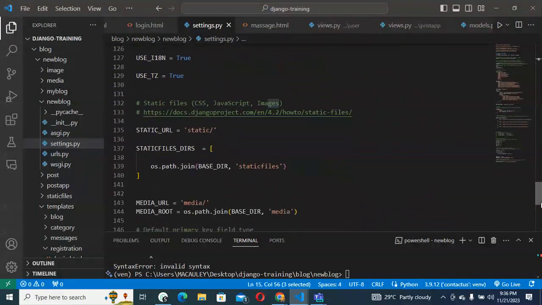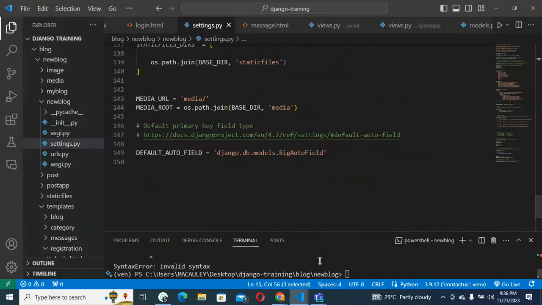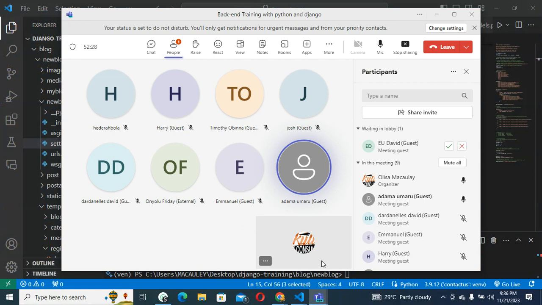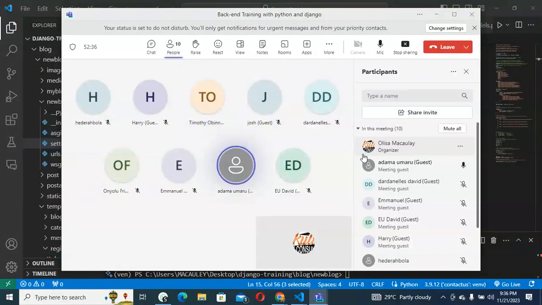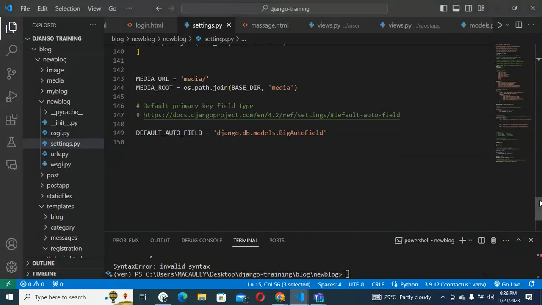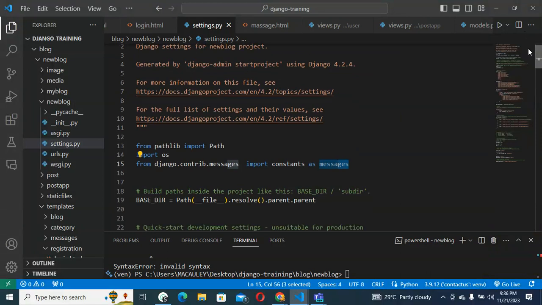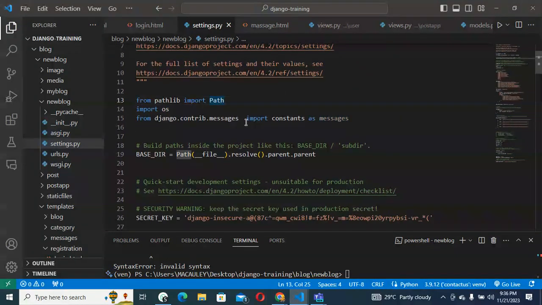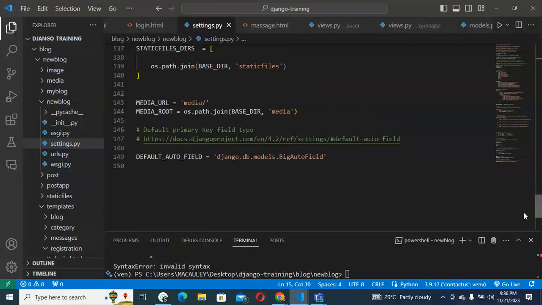Are we communicating? Are we communicating? Hello, sir. Yes, we are. The gap between import and this thing is too much, it will not work in your settings. Give a small gap. Okay, all right.